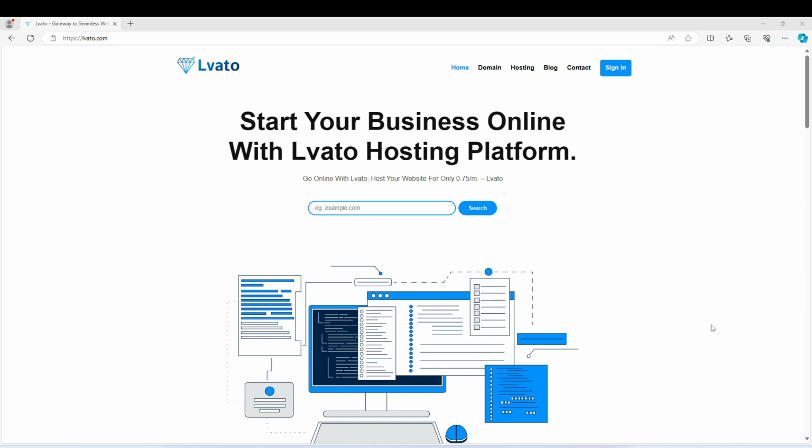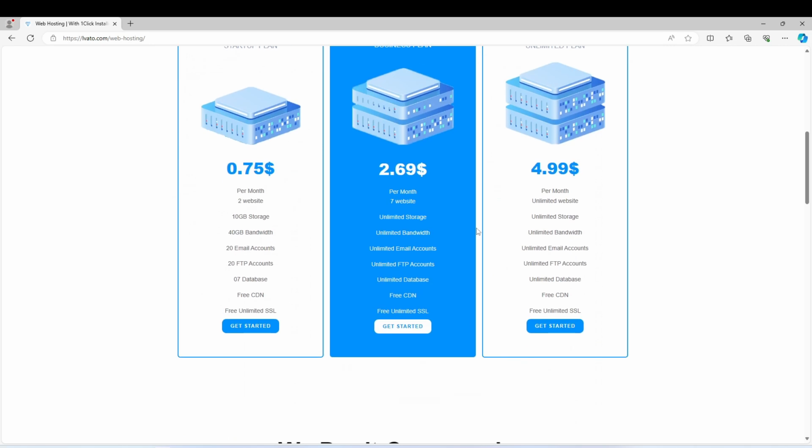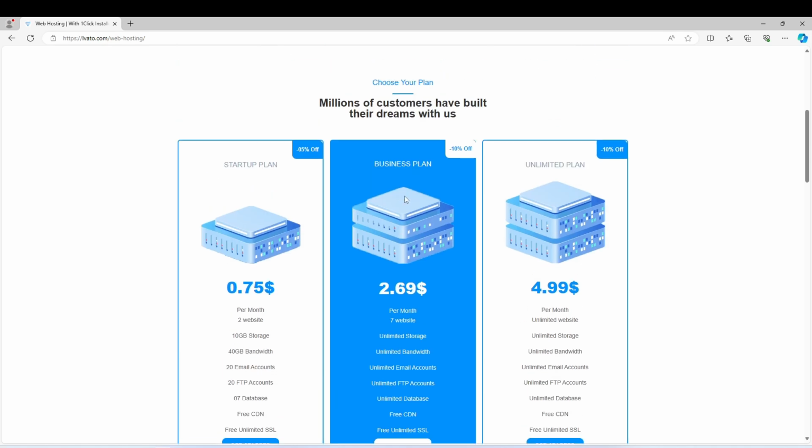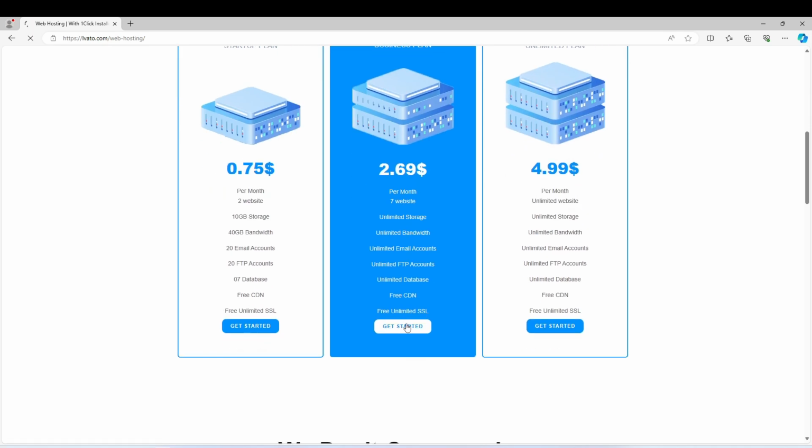Over here, if we go to the hosting section, we can see we have three plans starting from an affordable price of 0.7. We also have this unlimited plan. We are going to use this plan over here.